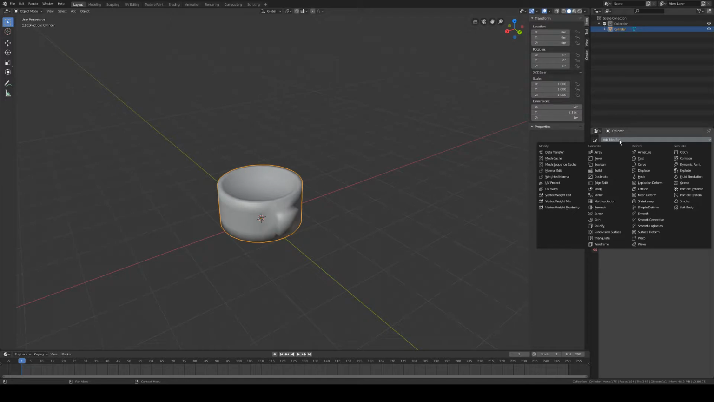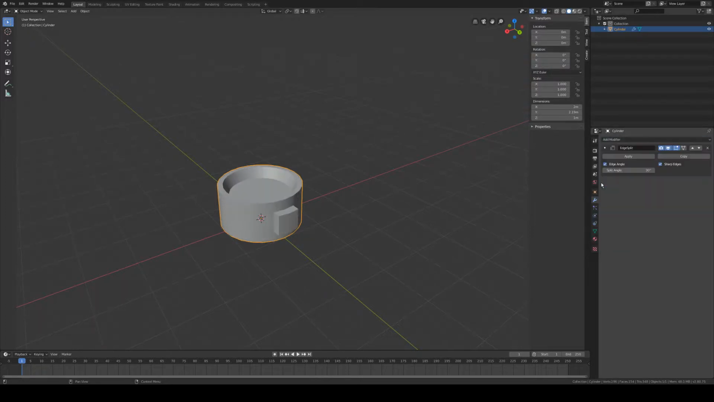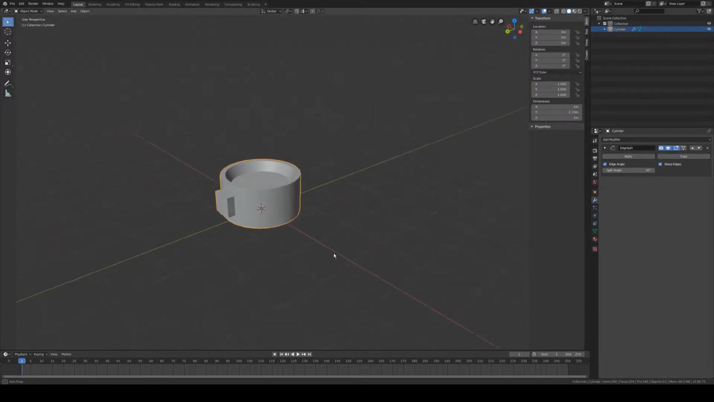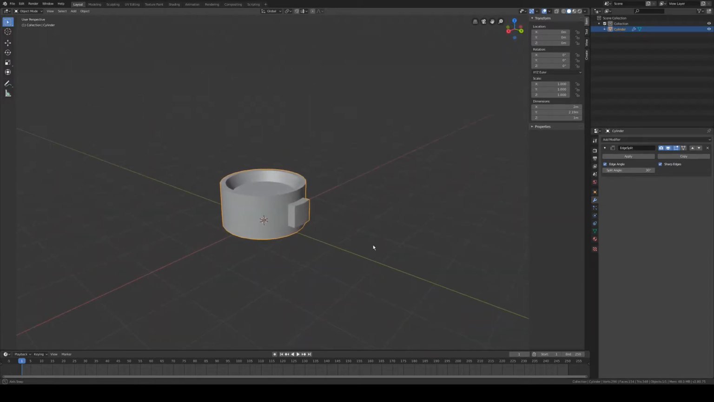Now, there's a lot of different things in here, some which you probably will never use. What we're going to use to make this look a little nicer is something called an edge split. Just by clicking on the edge split with the default settings, you can see that improved it tenfold. We can control our angle. So right now it's set to 30.